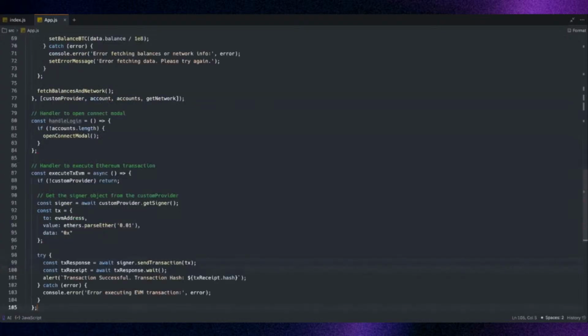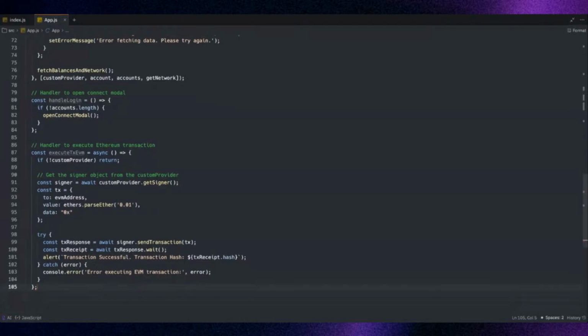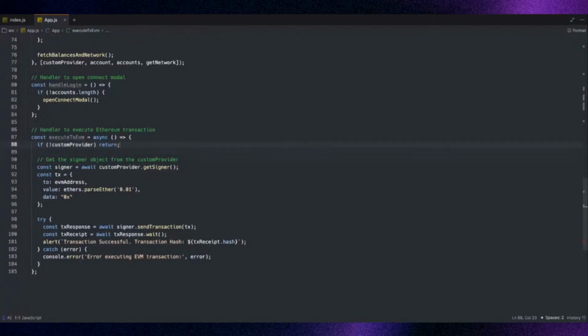So the first interaction I want to cover is the execute transaction EVM. This is basically the EVM transaction that we set up. We do something very similar to the login. We just check that we have a custom provider set up. These little conditional checks are just there so it avoids the application crashing if one of the states is not updated and things like that. So it just keeps things a little bit cleaner.